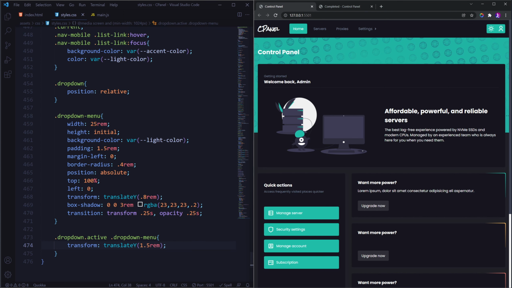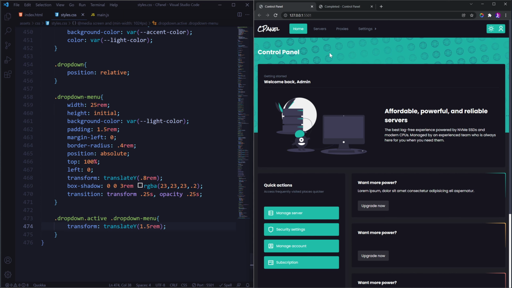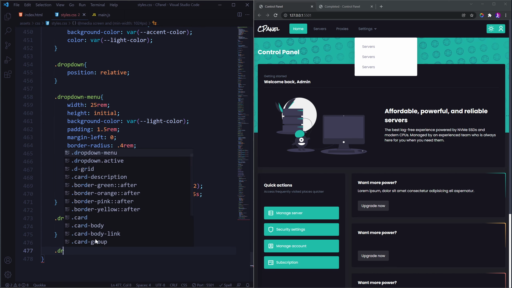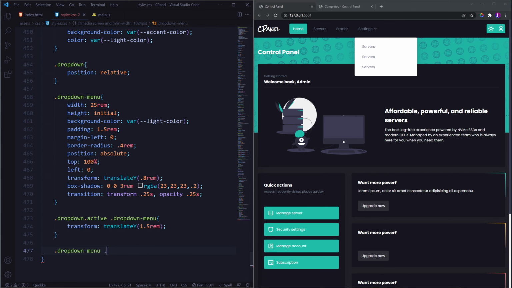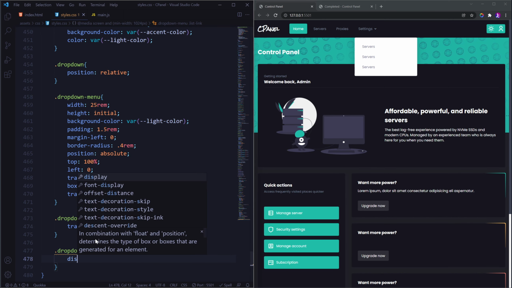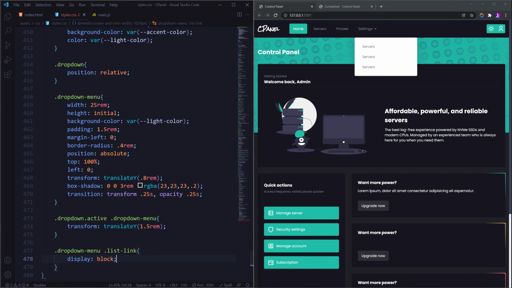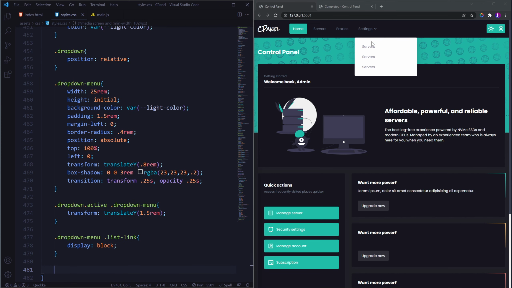Then I'm going to select the drop down menu list link, because as you can see, it only takes up as much space as it needs because currently it's display of inline. So we will give this a display of block. So drop down menu, list link, display block. And now if we hover over it, it takes up as much space as it can.